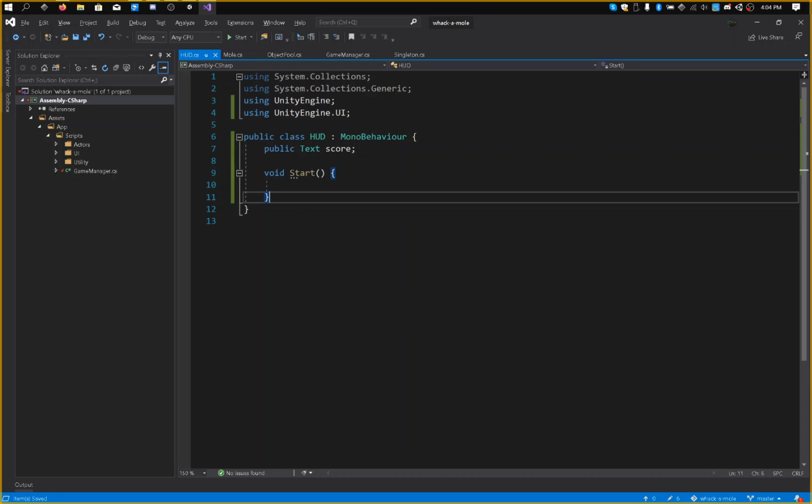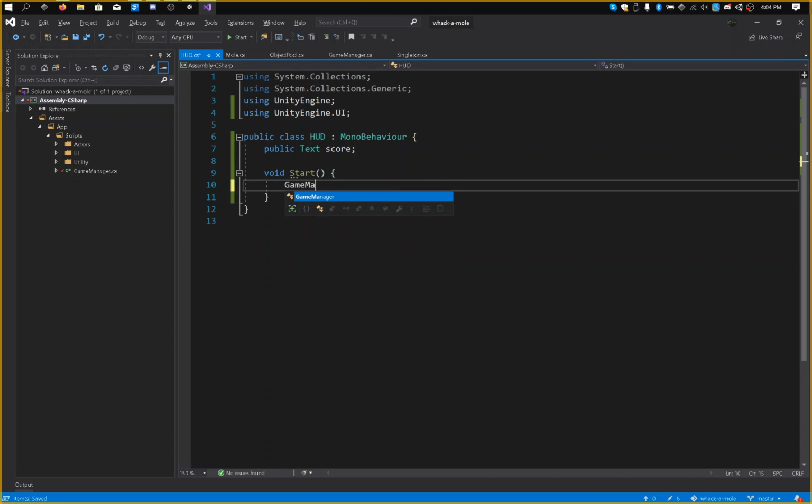So we need to subscribe. So what do we do? Say game manager dot, what did I call it, instance? Yeah, I called it instance. Again, this is just part of the singleton pattern. Game manager dot instance dot on scored. Hey, check it out. We have this event now that we can subscribe to.